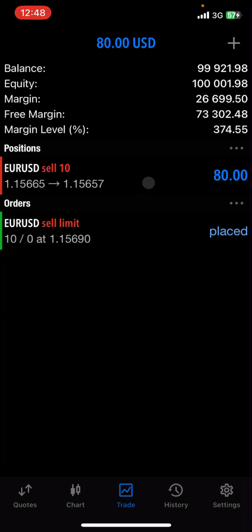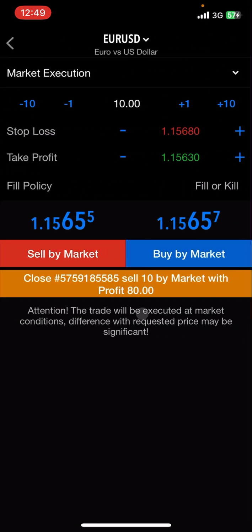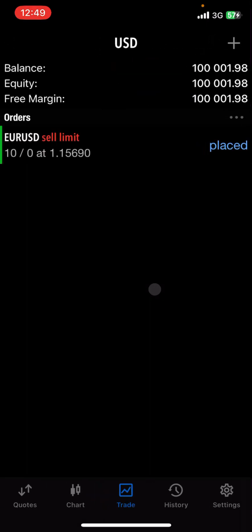So to close, you just click here, and then you see close position. As you close position, it will tell you close 10 lots with market profit of $80. Once you click this, the market will close. Everything has closed, and then my balance has come back to what, $100. You see that? So that is how it works.